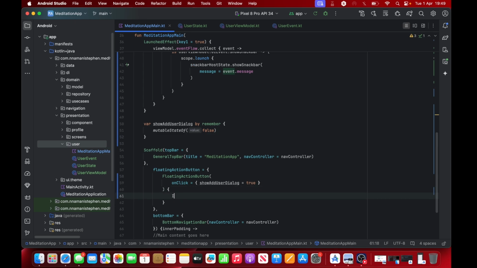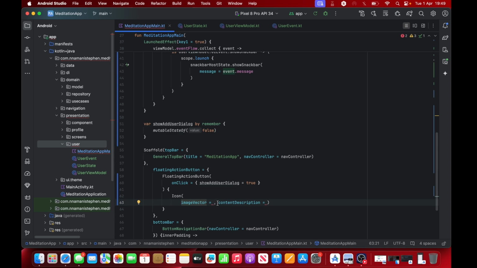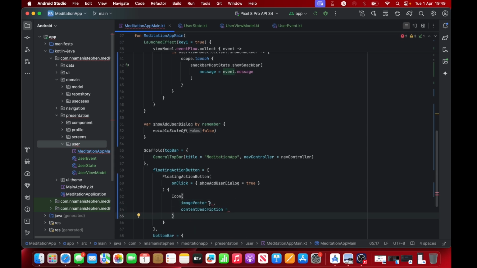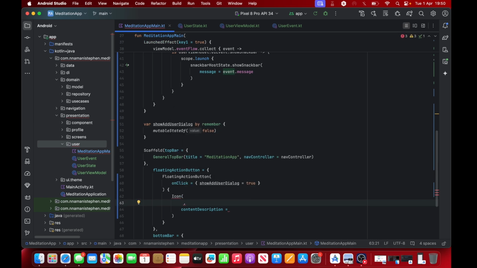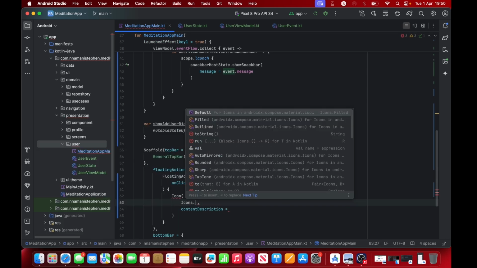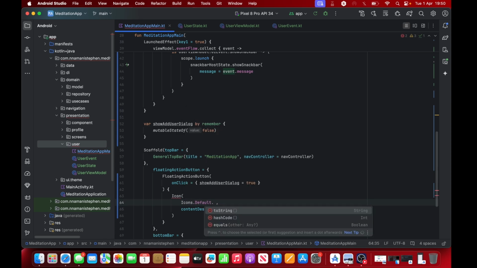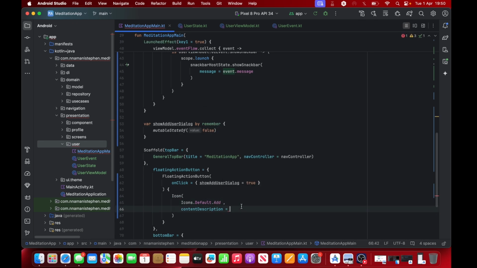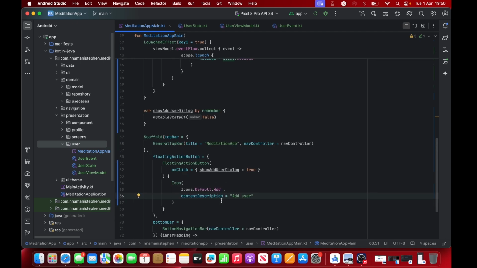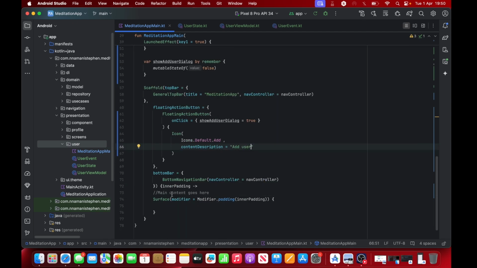So we're using an icon, and set this on a new line. So I want to take this out, and I'll call icon, icons dot default dot add. Yeah, so the content description is just add user. Okay, so then the bottom bar we'll leave it as it is.